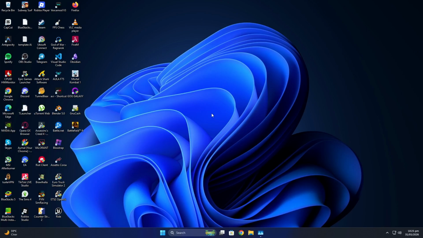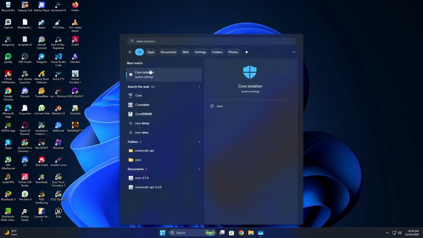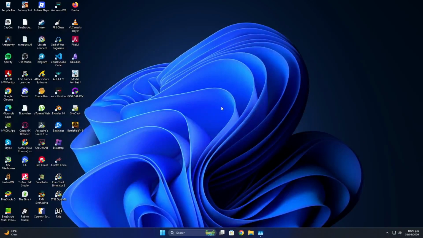After restarting, press the Windows key again, type Core Isolation, and open the Windows Security Settings page. Under Core Isolation, find the Memory Integrity option and switch it off. This feature can sometimes make games think virtualization is enabled. Restart your PC once more so the change can take effect.